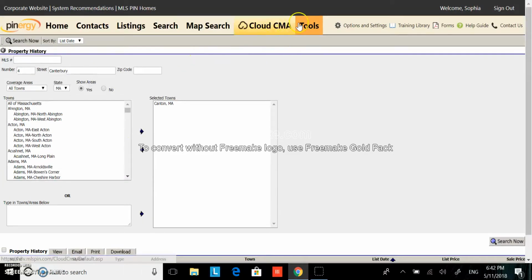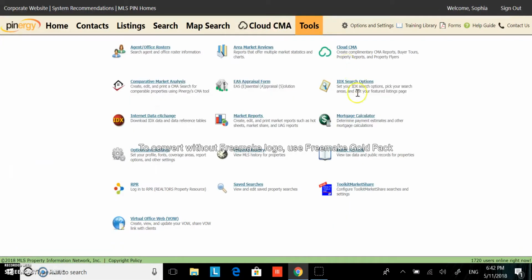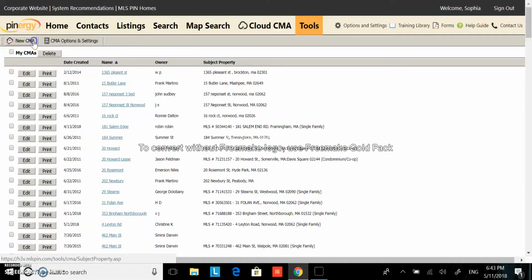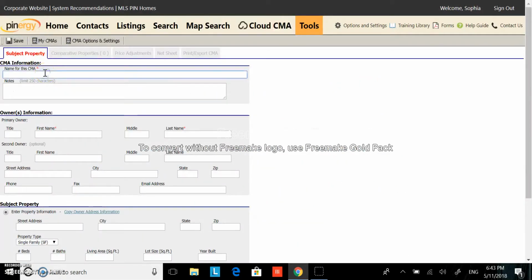And I'm going to go up to tools. I'm going to go to comparative market analysis. I'm going to do new CMA. So the new CMA is going to be the address. I have to do two because I did one before. Then the first name and last name of the client.